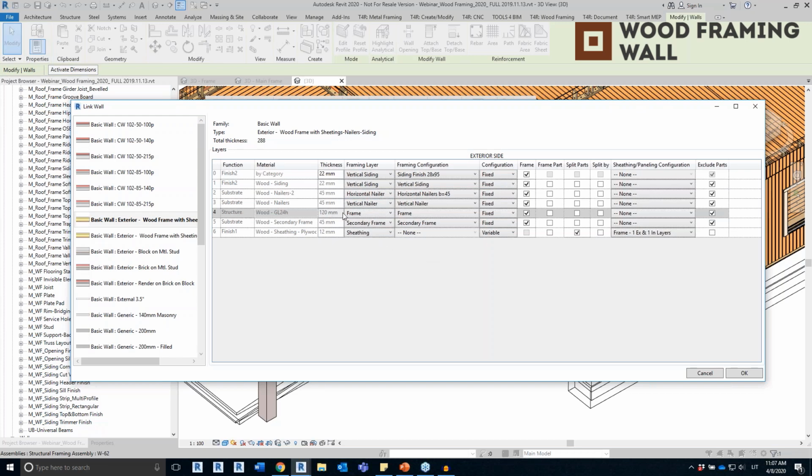So in the structure layer of my wall, I added the mainframe. Then to the exterior side, I said that I want to add vertical and horizontal nailers, and also siding. And to the interior side of the wall, I added secondary frame and sheeting. This is just an example, as I mentioned, so you can create any kind of wall structure. You don't have to frame all of these layers, or you can add more of them.